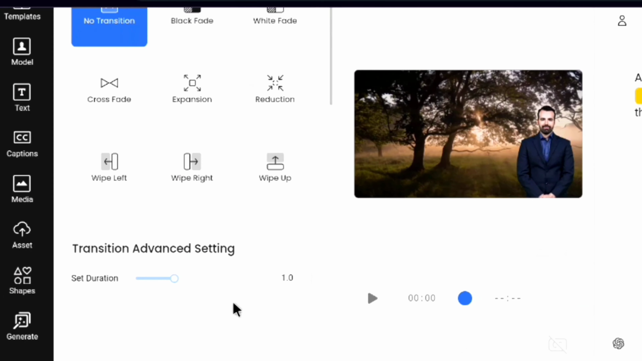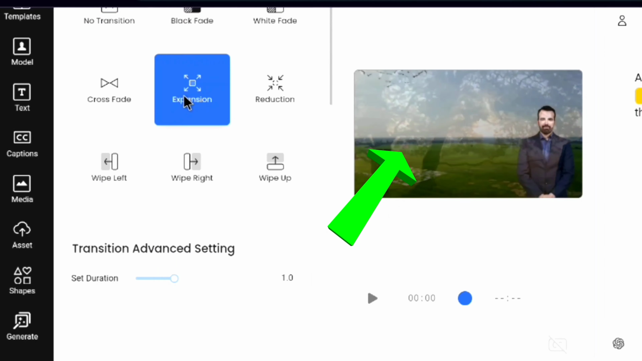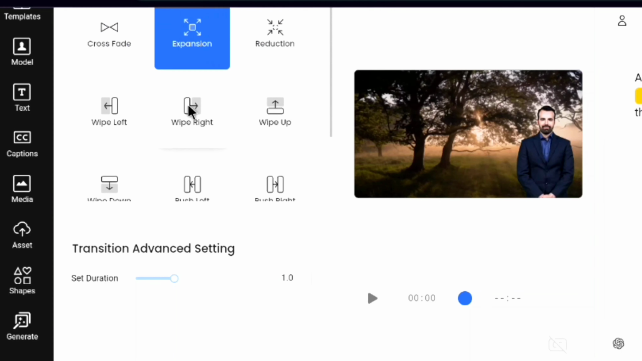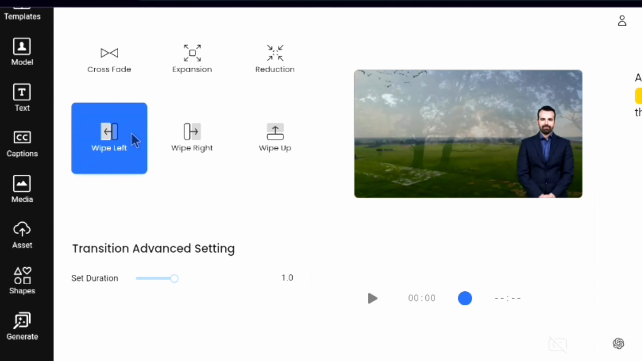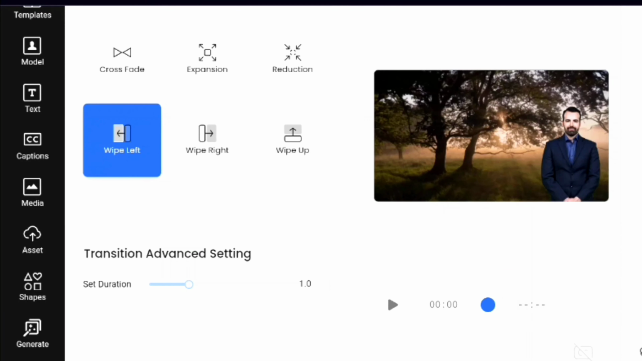And here we have all these transitions. And here you can select any transition. So if you select the transition, you will see a preview of it in the video. Let's select another transition. And I think that's good. And also under here, you can set the duration of your transition. So that's for the transition, you can add transition in this way.